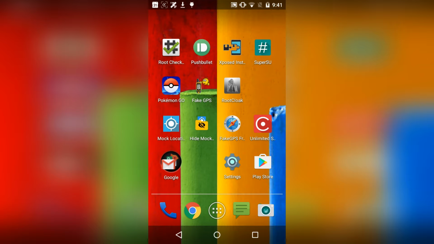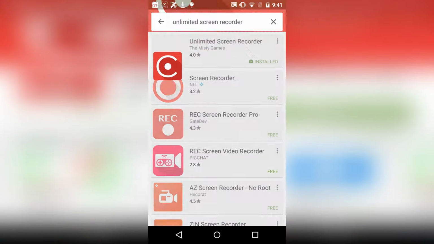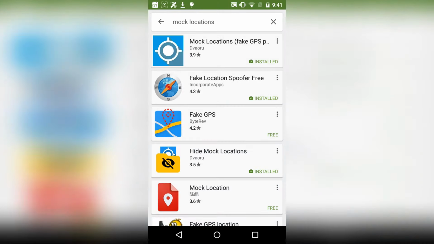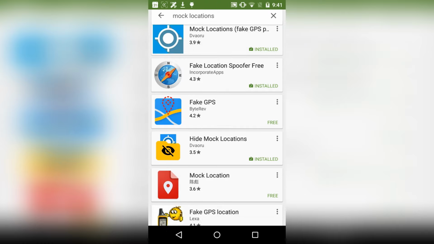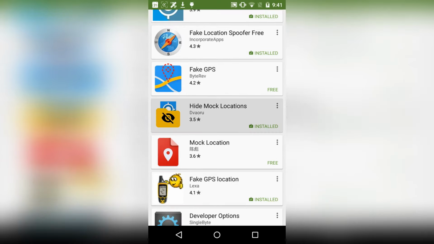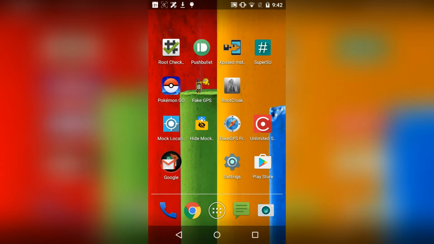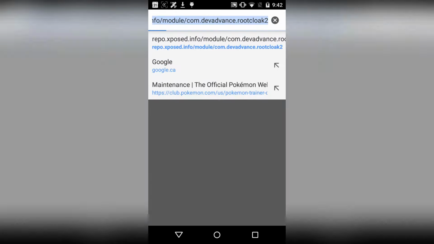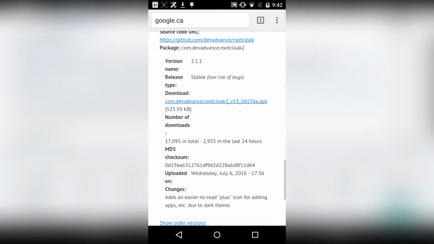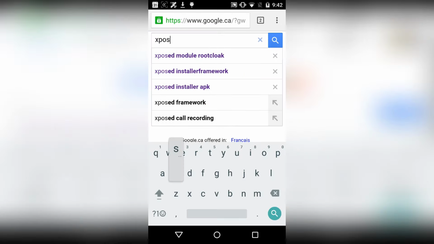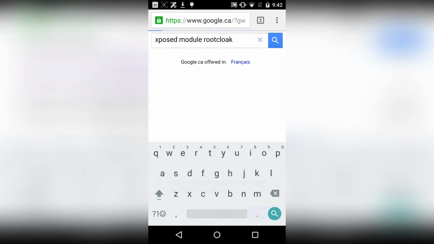FakeGps, Hide Mock Locations, and Mock Locations can be found in the Play Store. So let me just show you that real quick. Let's just search up mock locations, and you're going to find all 3 of them. So Mock Locations right there, you install that from the Play Store, install this from the Play Store, and install this from the Play Store. All 3 of those are on one page, and you install them. Now in order to install Rootcloak, this is what you have to do. You go to your Chrome browser, you go to Google.